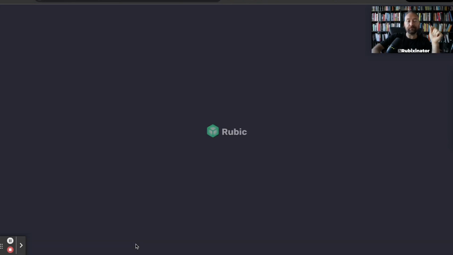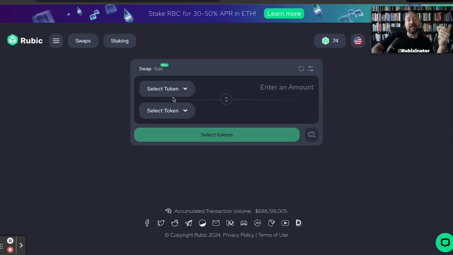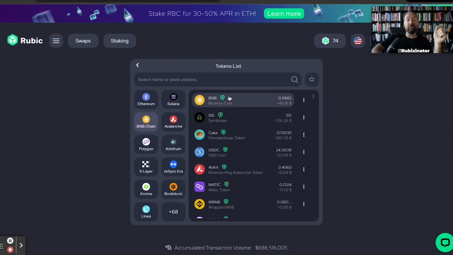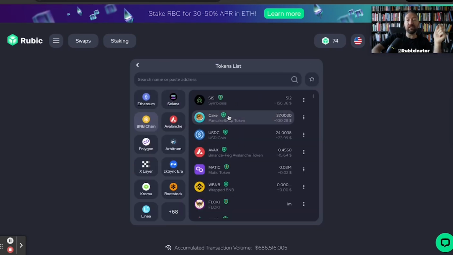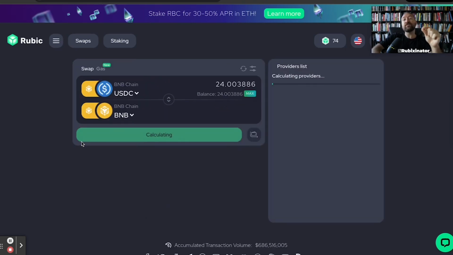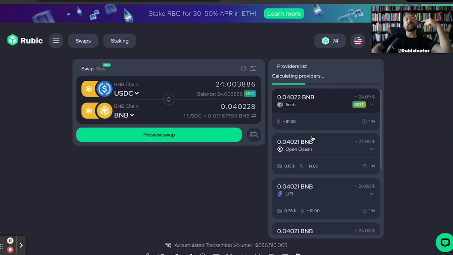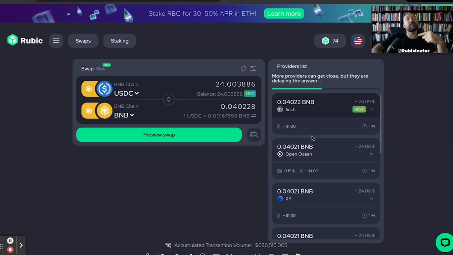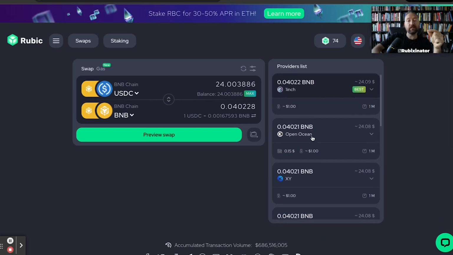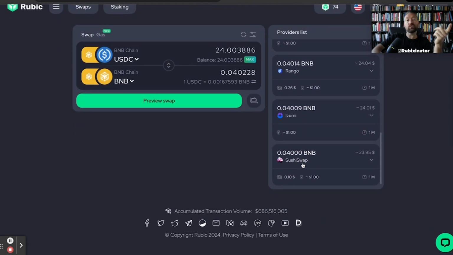So I'm going to launch the app and we're going to spend a few minutes looking at what it's capable of. Now I can simply go to BNB and swap, let's say I want to buy some BNB with my USDC. As you can see, it's going to find the different dexes and the most efficient, effective swap that it can possibly find. So it found everything from 1inch to XY to LiFi to Otos to deBridge. I saw SushiSwap in here.